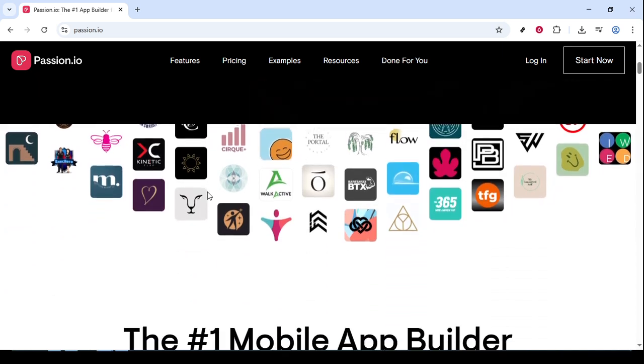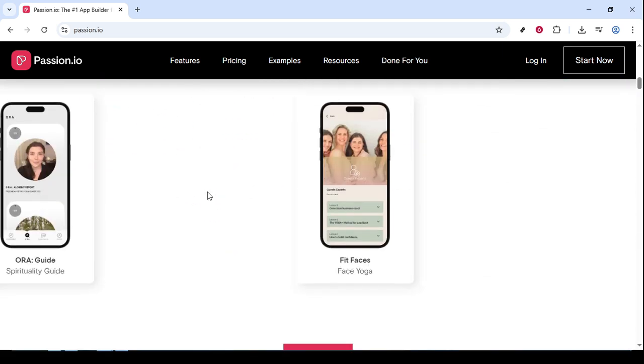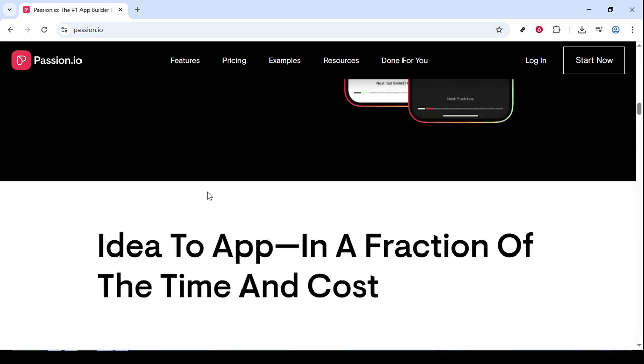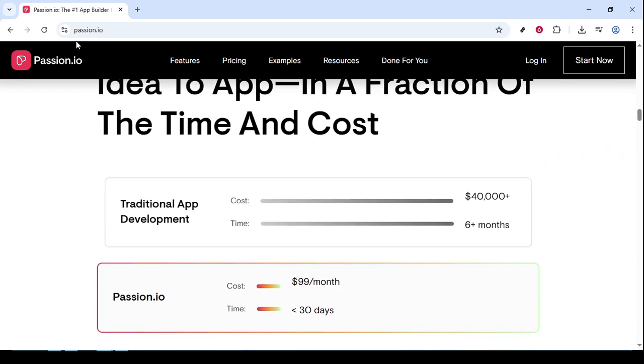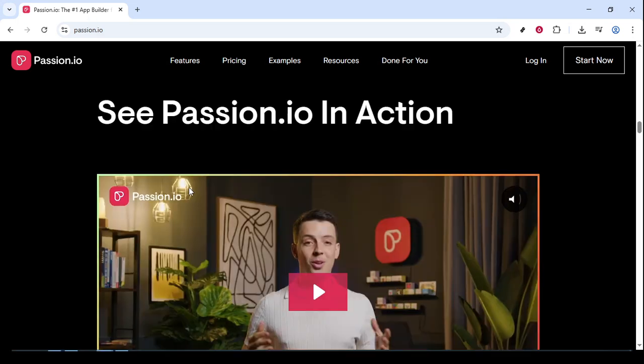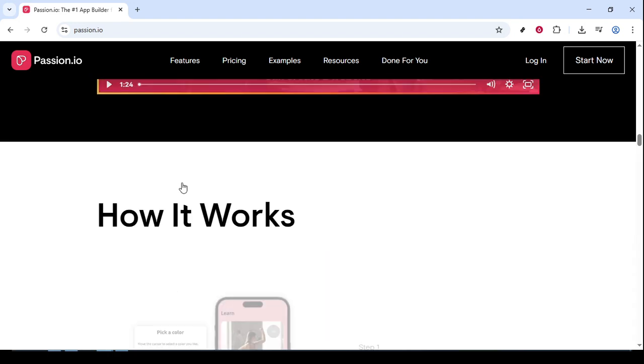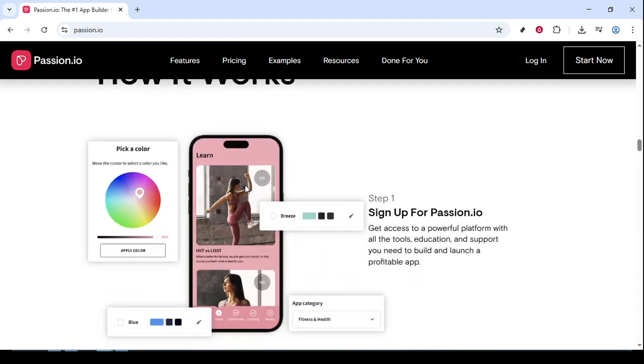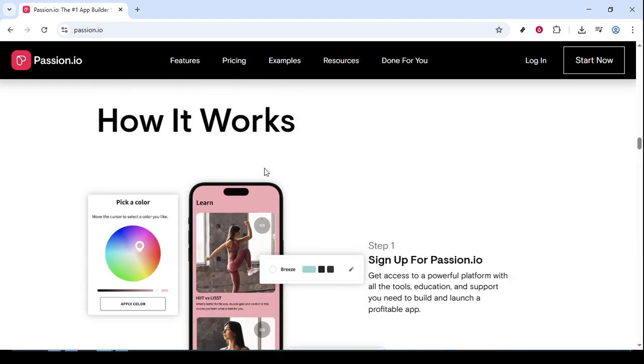To begin your journey into app creation, the first step is to visit the Passion.io website, which is lauded as the #1 app builder for creators and coaches. Passion.io offers a user-friendly interface with powerful tools to transform your ideas into a functional mobile application. Simply type Passion.io into your browser and hit enter.